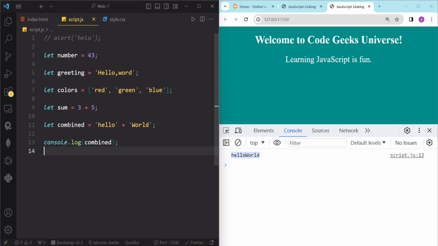After this we have expressions. An expression is a combination of values, operators, and variables that can be evaluated to produce a value.